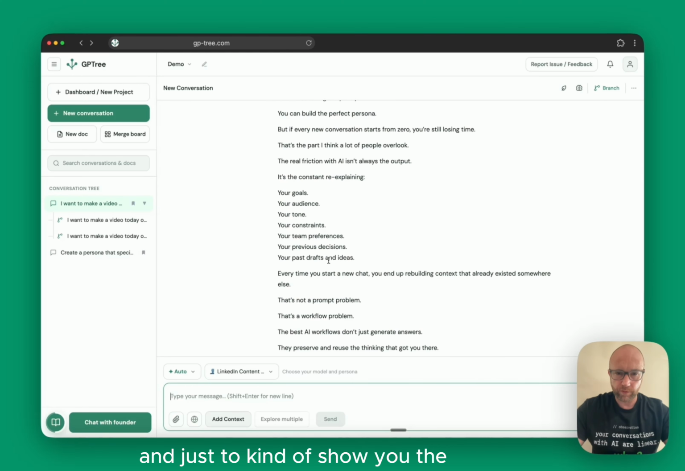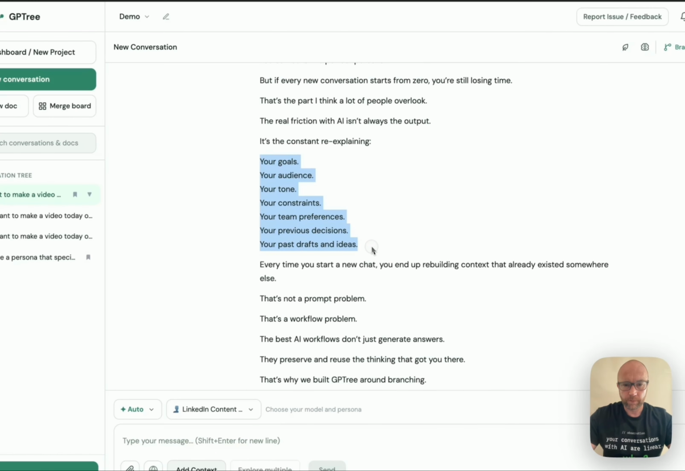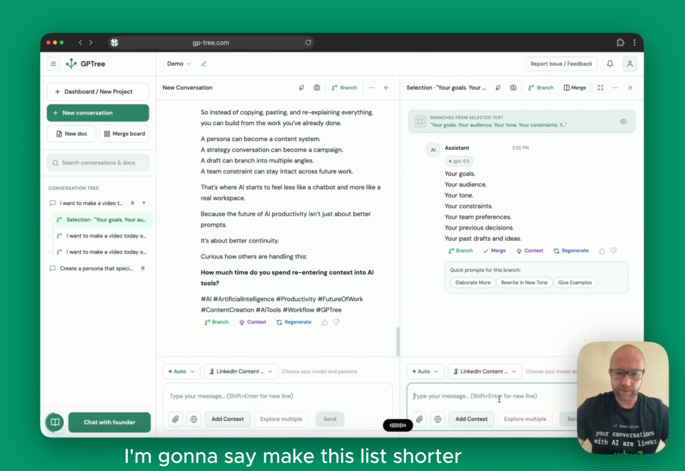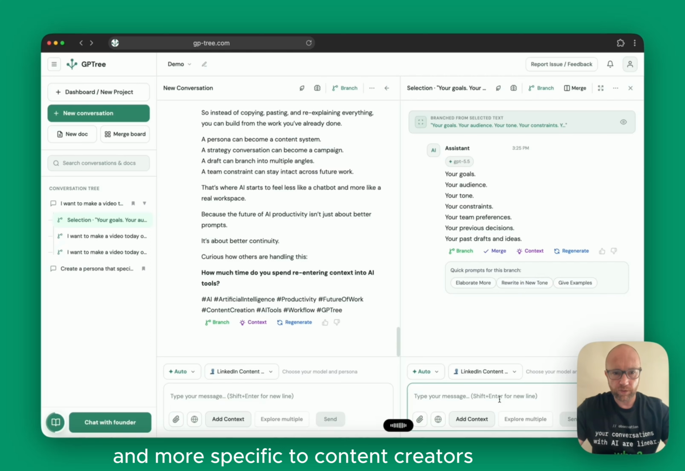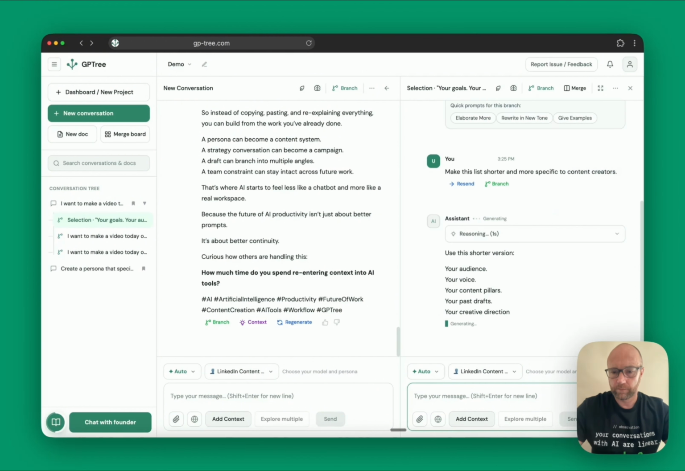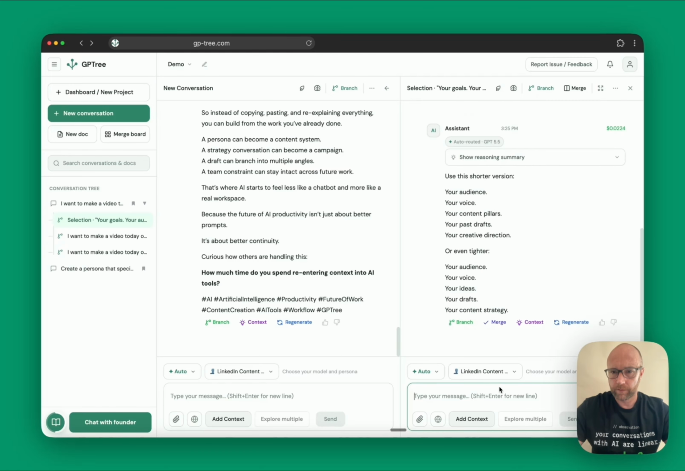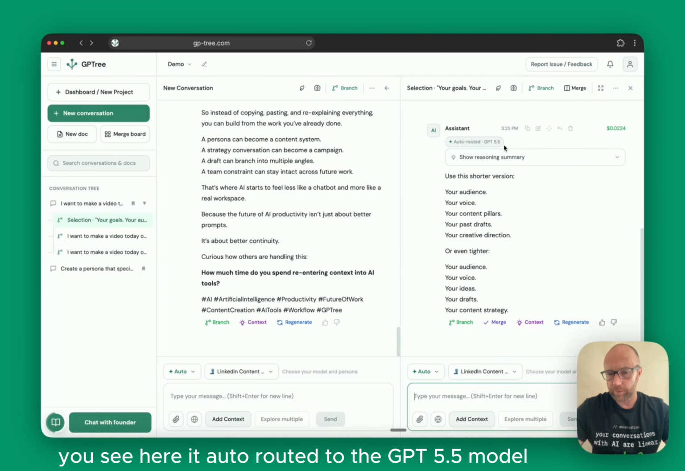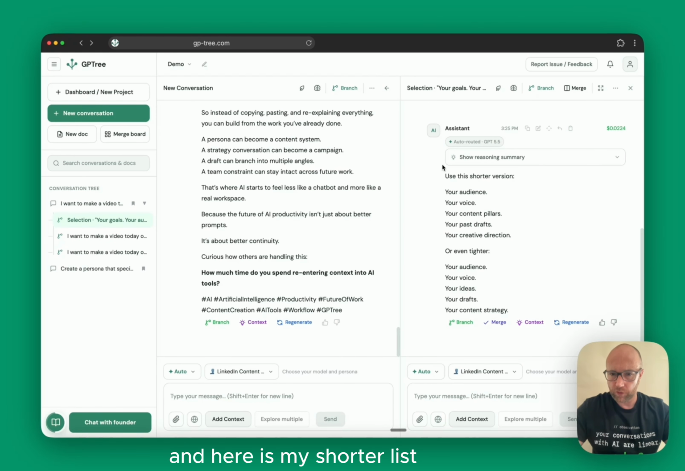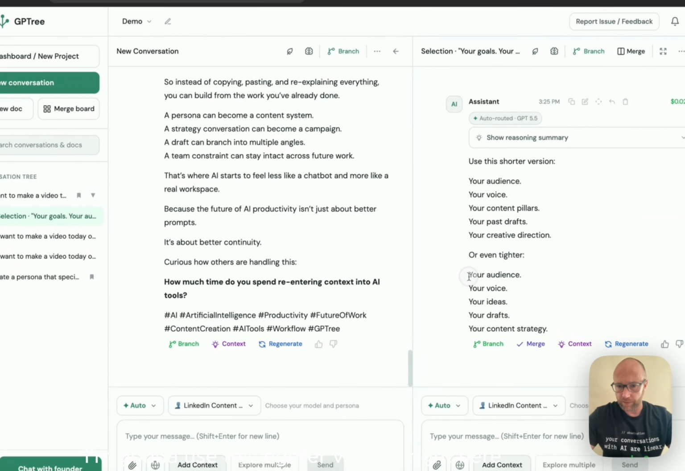And just to kind of show you the power of this, I'm going to branch from this list right here that it added. I'm going to say make this list shorter and more specific to content creators. You see here, it auto-routed to this GPT 5.5 model. You can also see the reasoning that it utilized to make that decision. And here is my shorter list. I'm going to use this tighter version right here.